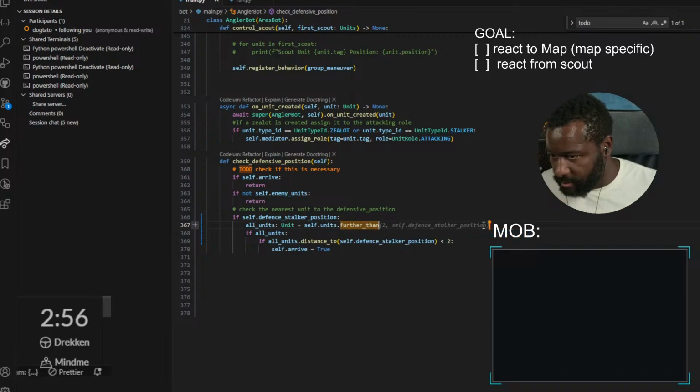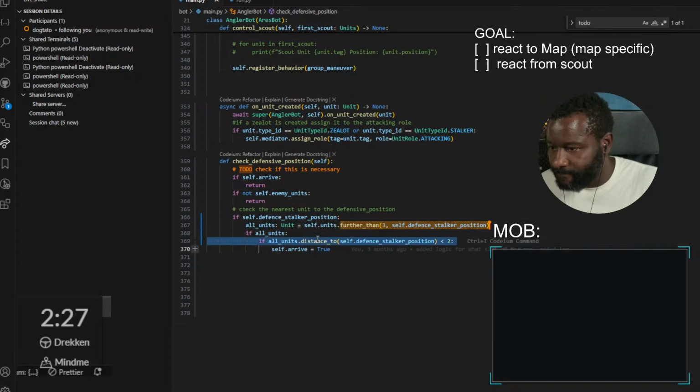Further than. Yep, and then it's the distance, so maybe 2 is good enough. Yeah, might make it 3 just to give them a little more room to crowd in. Say 3, and then the position, yeah. So if all units, then false. So that should be empty if they're all there.